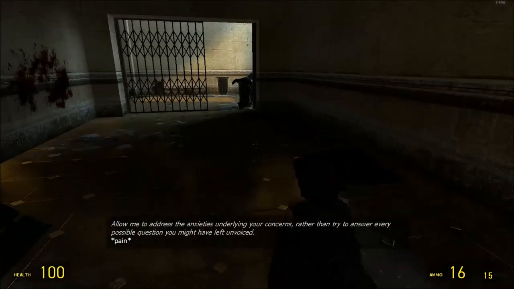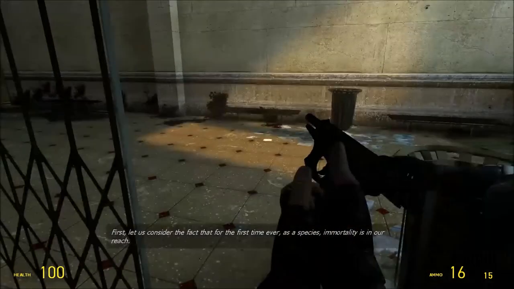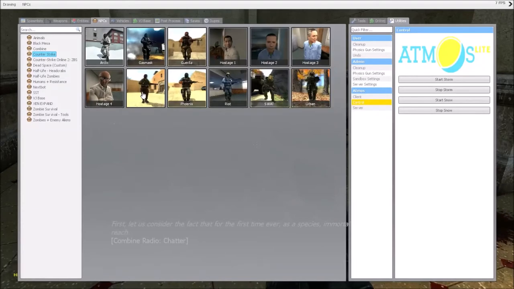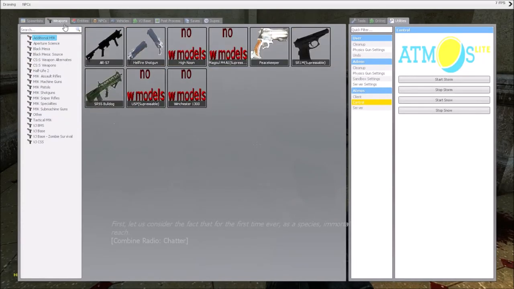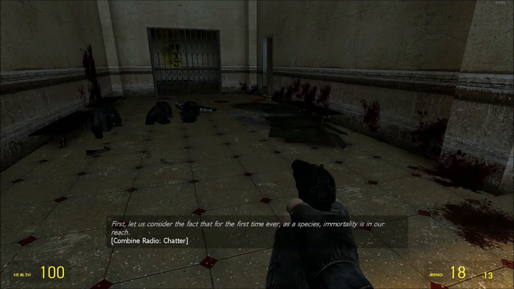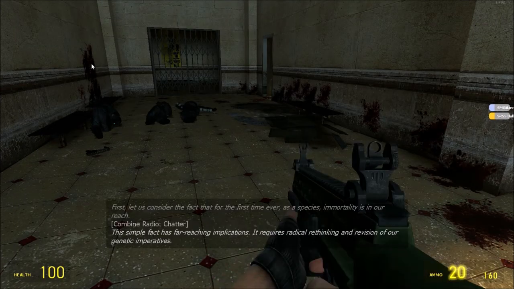Oh. I don't know why, but that's funny. Thanks, Silver Protection. Thanks for that. Okay. SRSS Bulldog. It is an assault weapon type, or a submachine gun. I don't even know.